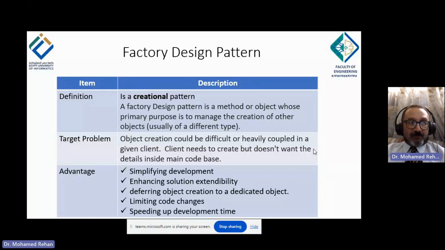There are several advantages of using the factory design pattern. As you can see, it simplifies the development process. It enhances software solution extensibility. It also defers object creation to a dedicated object library or object code, limiting code changes at the client side, and speeds up development time.